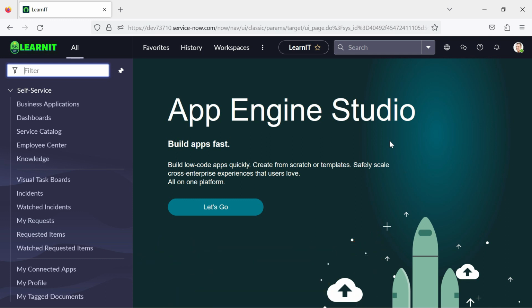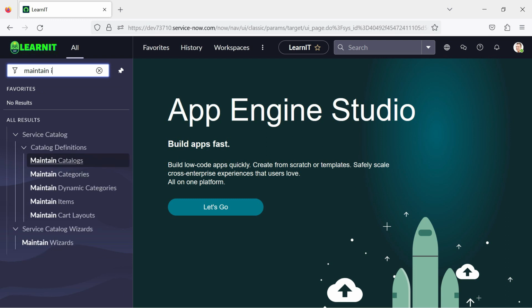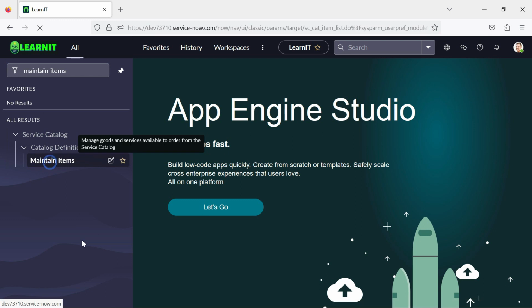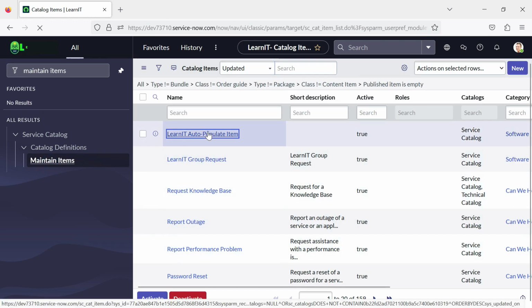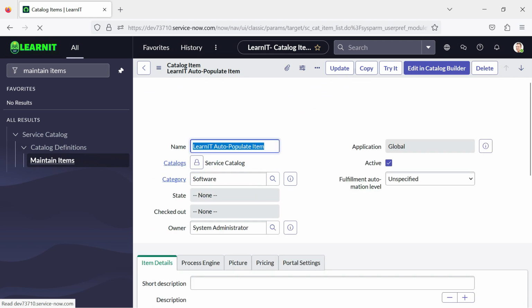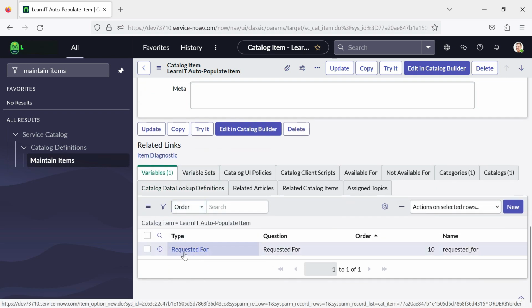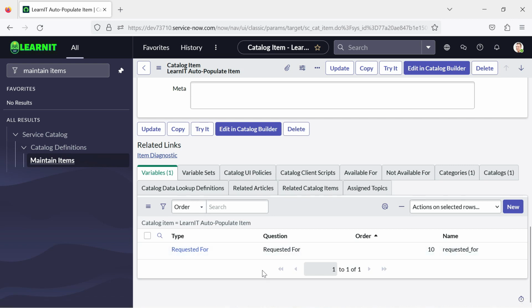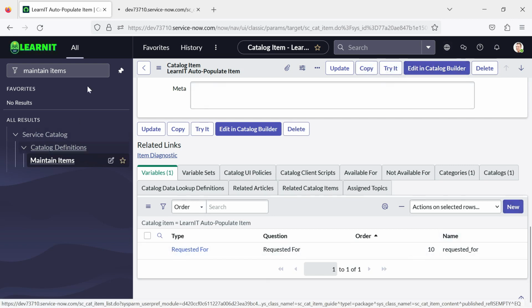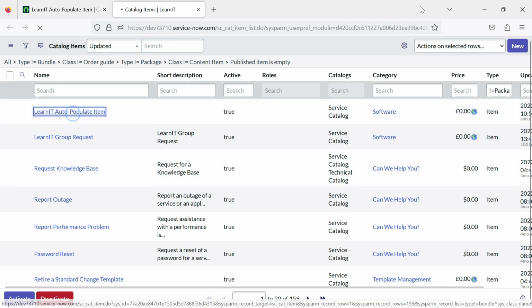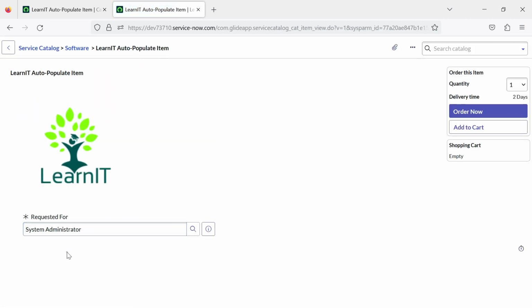So let's proceed further and see what this Auto-Populate variable feature in catalog item is. Alright, so let us move to our catalog items first and I will show you what it is all about. I have created one catalog item, that is LearnIT Auto-Populate item. One catalog item variable is already created, right? I will try this catalog item and show what is created right now. Right now only one variable is created, and that too, system administrator is auto-populated.